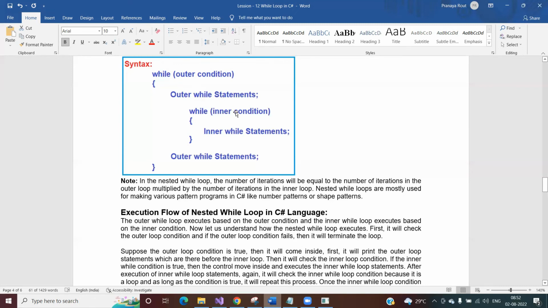That means the number of times the inner loop is executed is multiplied by the number of times the outer loop is executed. If the outer loop executed 5 times and the inner loop executed 6 times, the total number of times the inner loop is executed is 30. Is that clear? Yes, sir. Okay. Another important thing, when the inner loop condition fails, it will terminate the inner while loop. It will not terminate the outer while loop. Only when the outer while loop condition fails will it terminate the outer while loop.